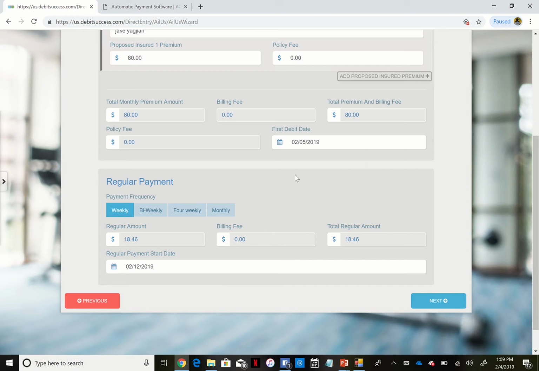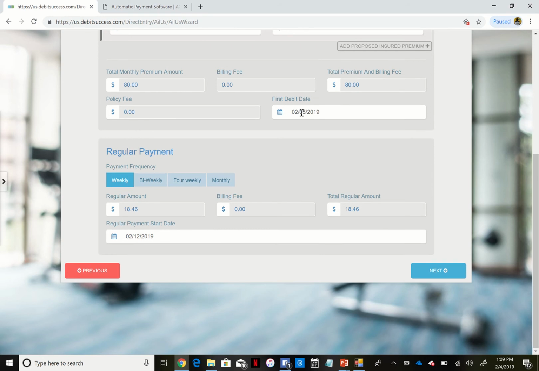Now, as we keep on going through, guys, after the client says that they can pay the $80 every month, no problem, they can pay it right now. First debit date, set it for that same date, present day. Now, the regular payment can be weekly, bi-weekly, four weekly, or monthly.